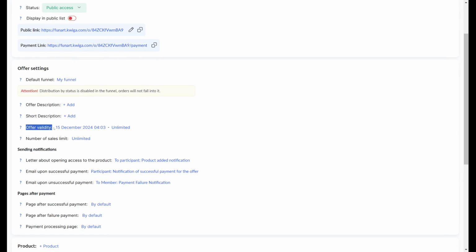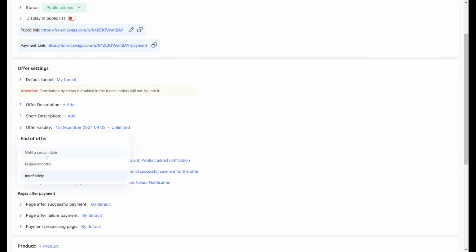Validity of the offer. We want to highlight that this is not the period your students can access the content of the course. This is literally the period when they can purchase this offer. For example, you run a sale or a special promo from 15th December till Christmas.